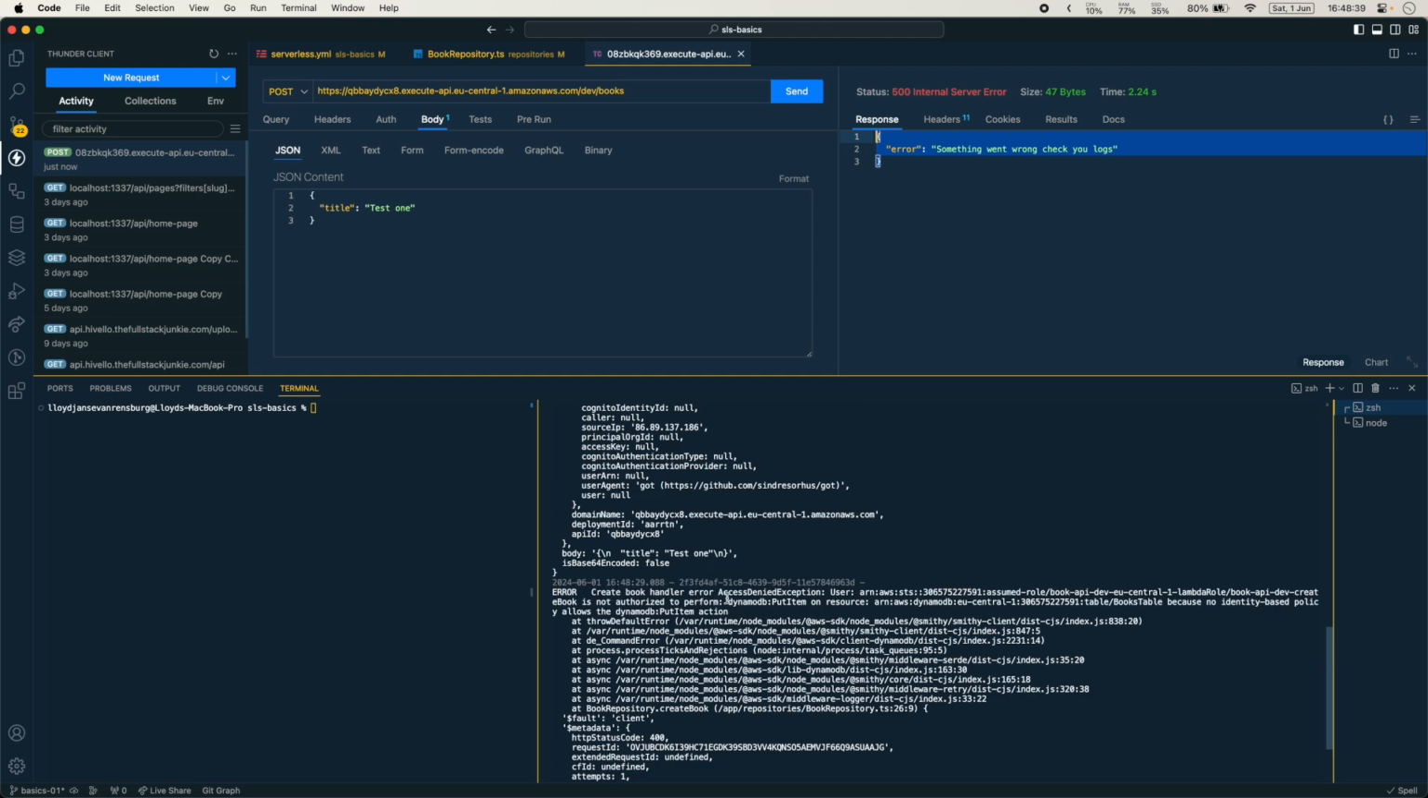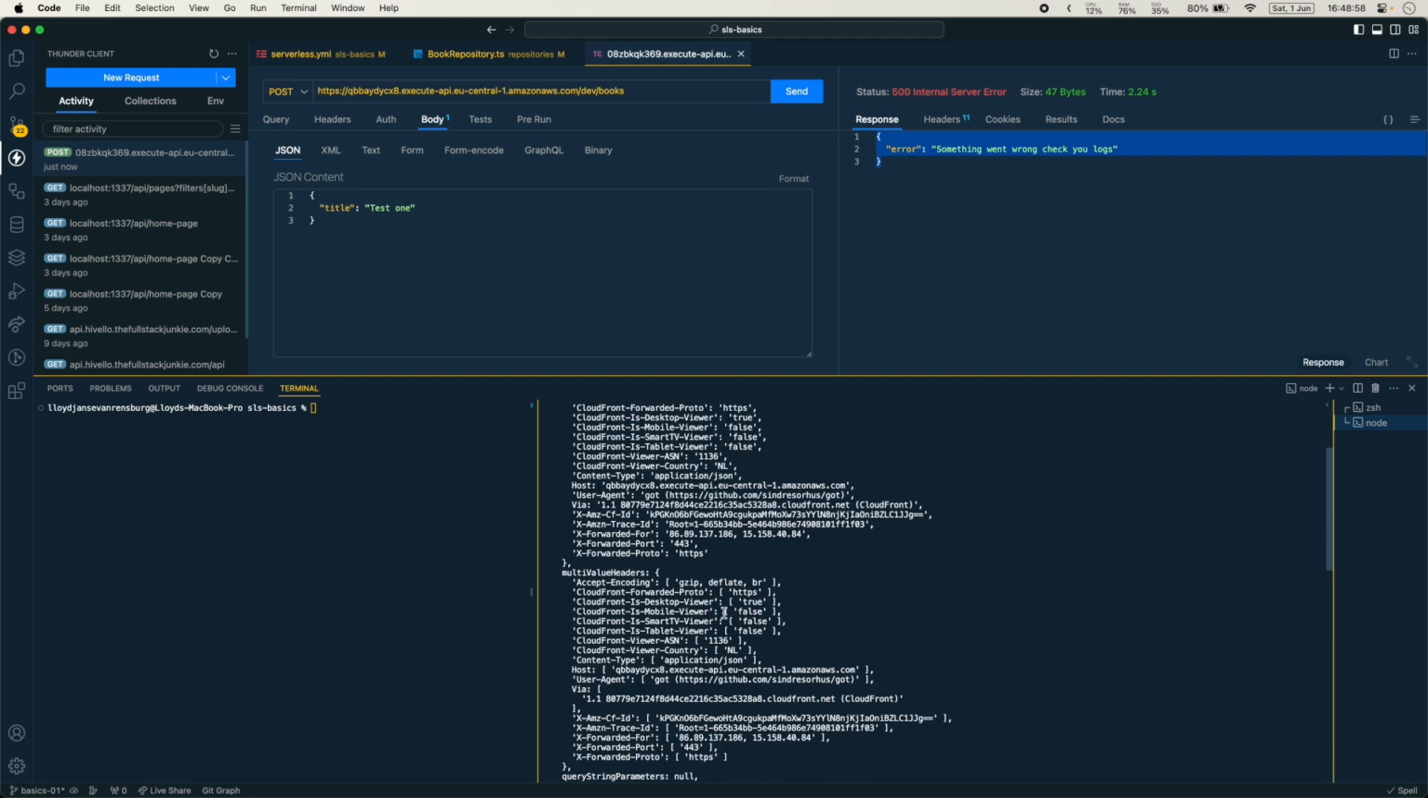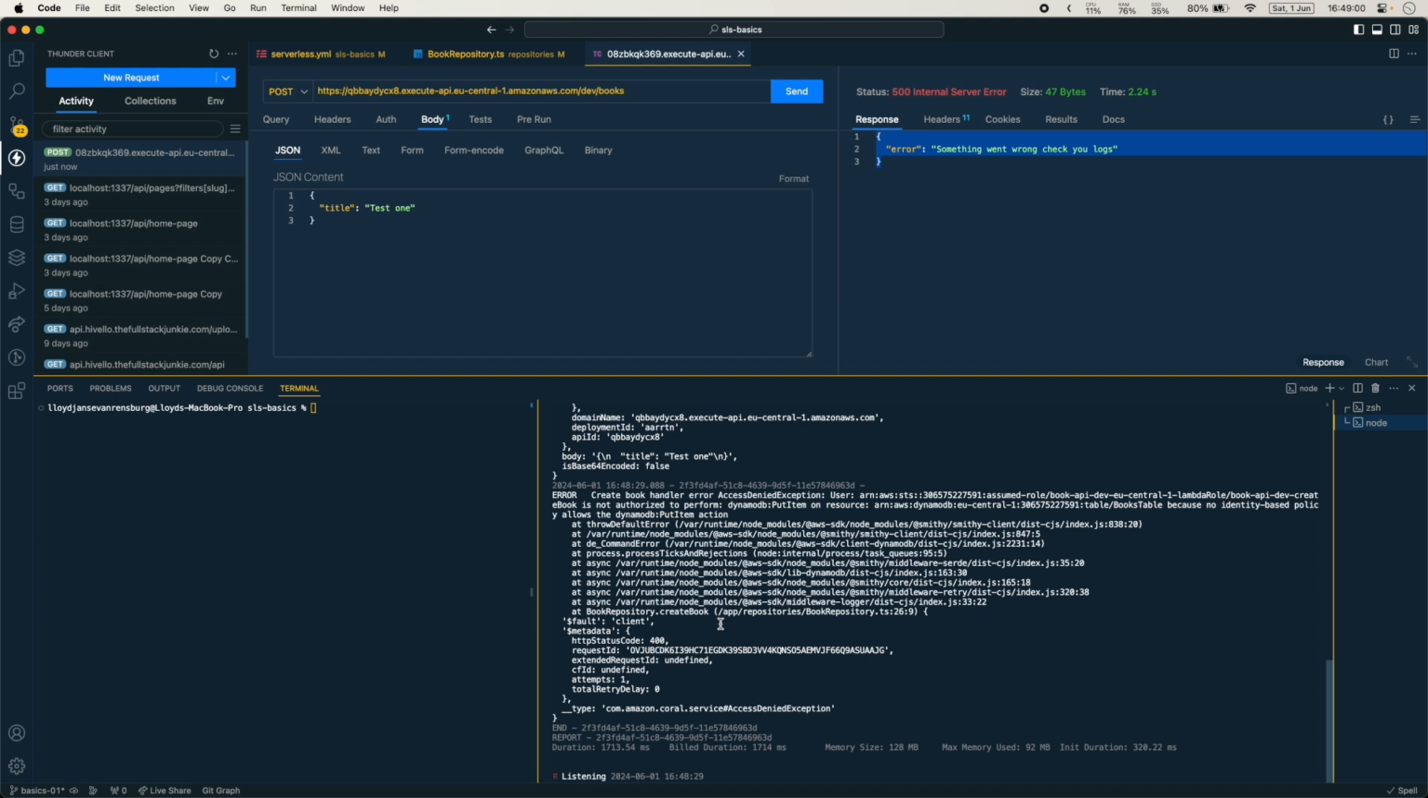Create book handler error, AccessDeniedException. So this user is not authorized to perform DynamoDB PutItem on resource, this DynamoDB books table, because no identity-based policy allows the DynamoDB PutItem action. So this is quite a mouthful, and if you were to Google it, you'd probably see this access denied error come up quite a lot when you're working with AWS.